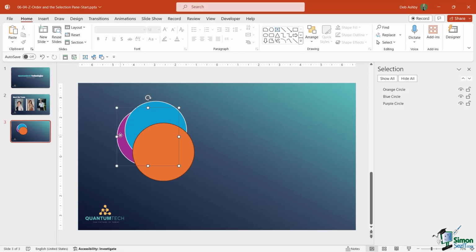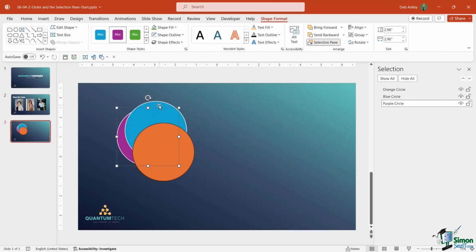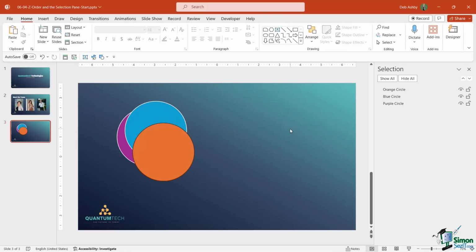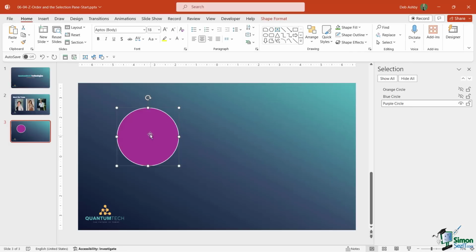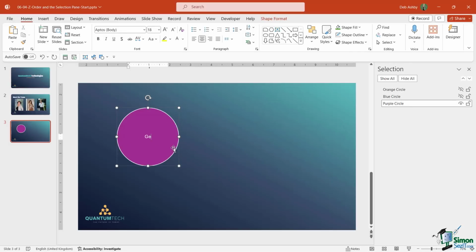Now, the only way for me to get to this would be to move these other objects out of the way, but a lot of the time you don't want to start rearranging things on your slide if you have them in the correct positions. So that is where this little eyeball is useful. Because what we can do is we can hide the orange circle, hide the blue circle, and then we can work on this circle just here. So maybe I want to add some text in the middle here. I'm just going to say hello. Let's select the text, let's format it and make it a little bit bigger.